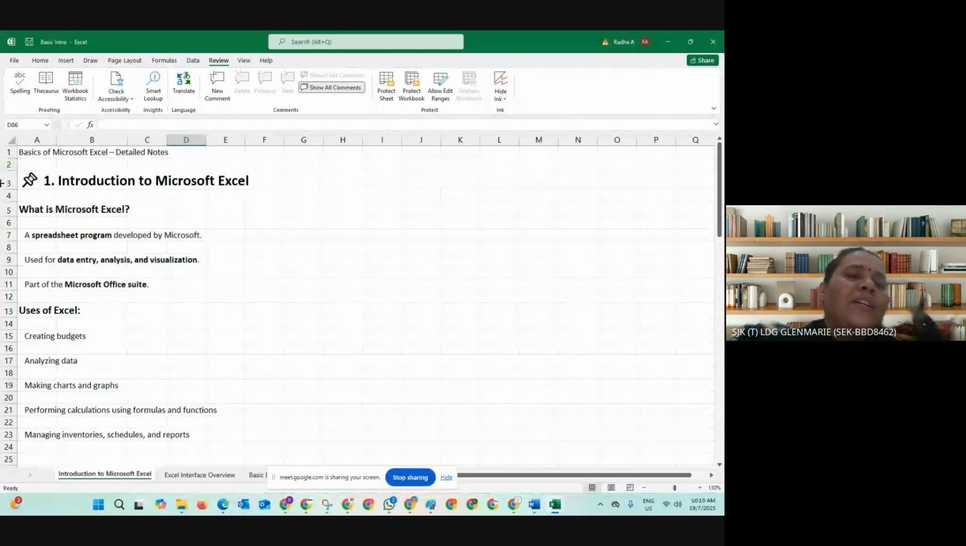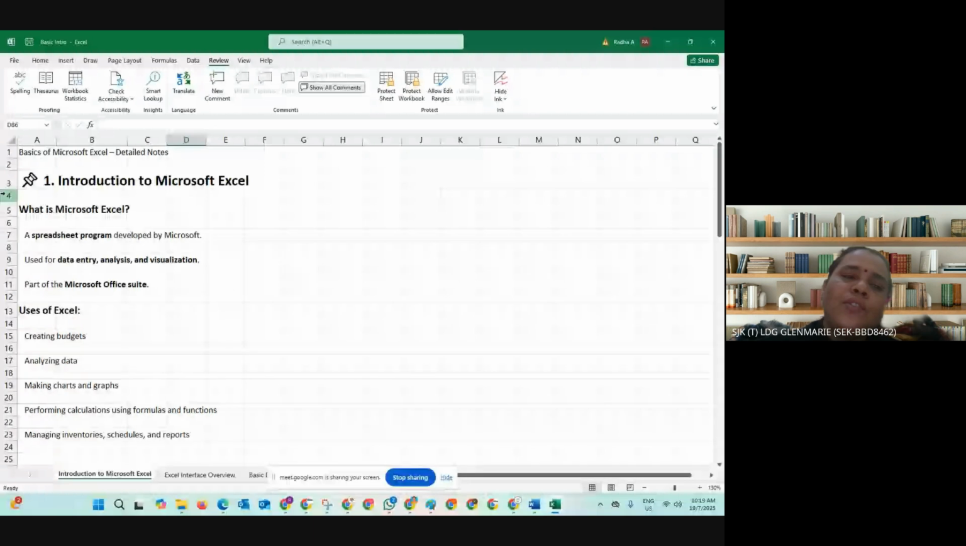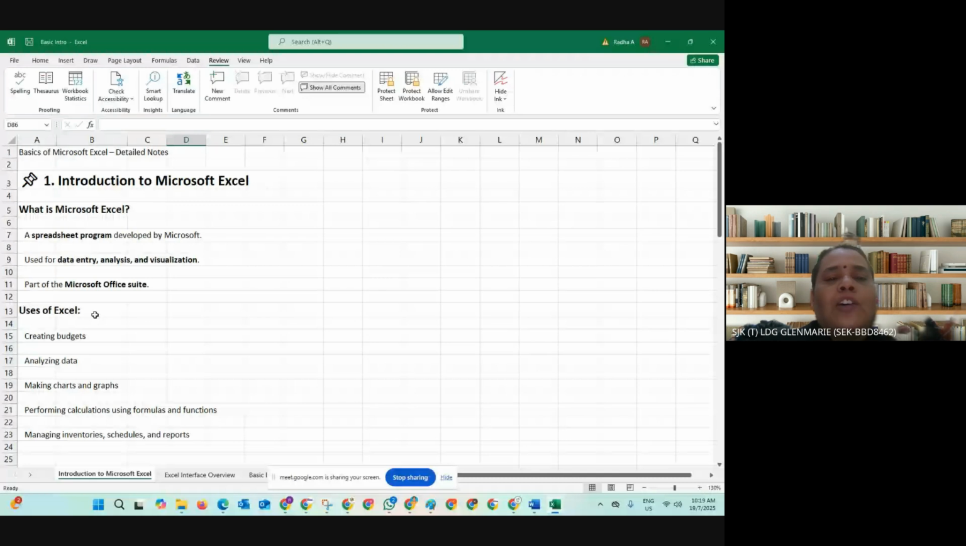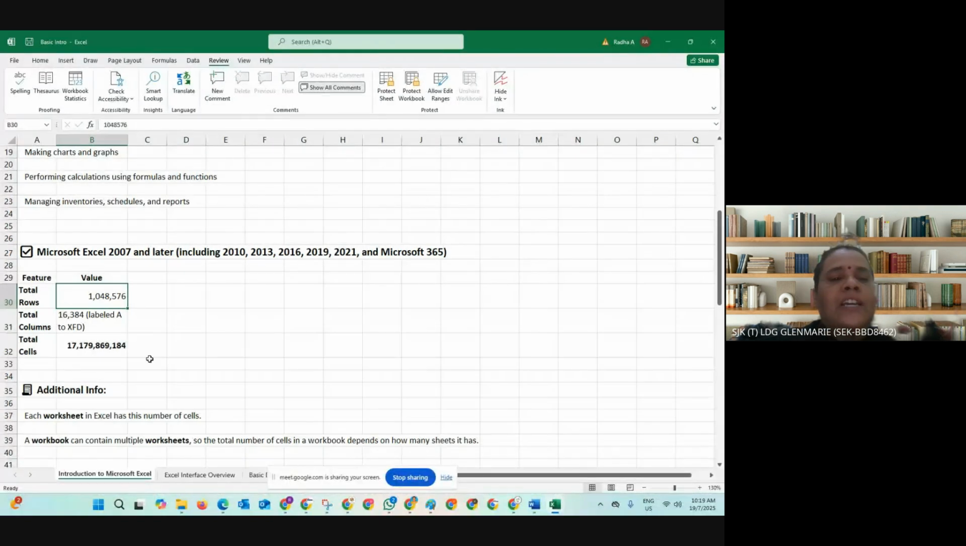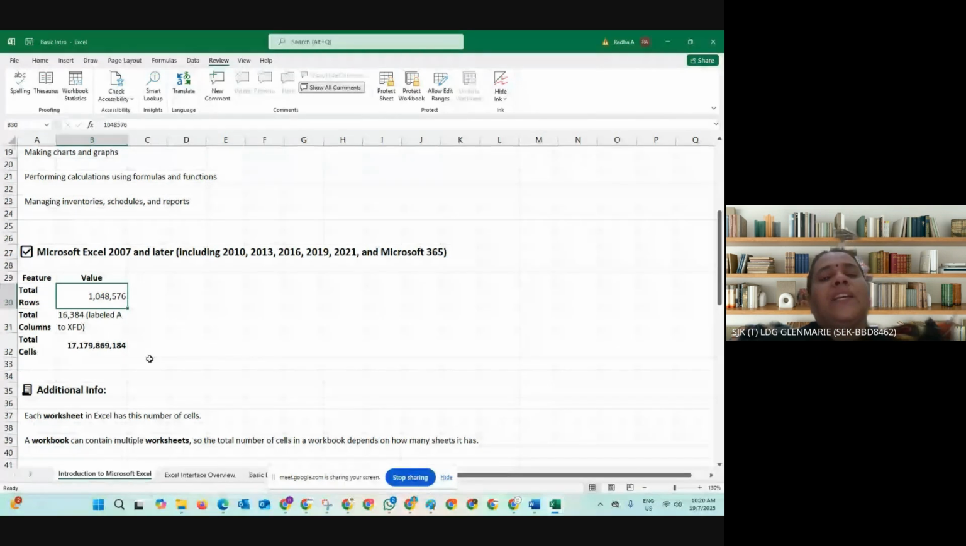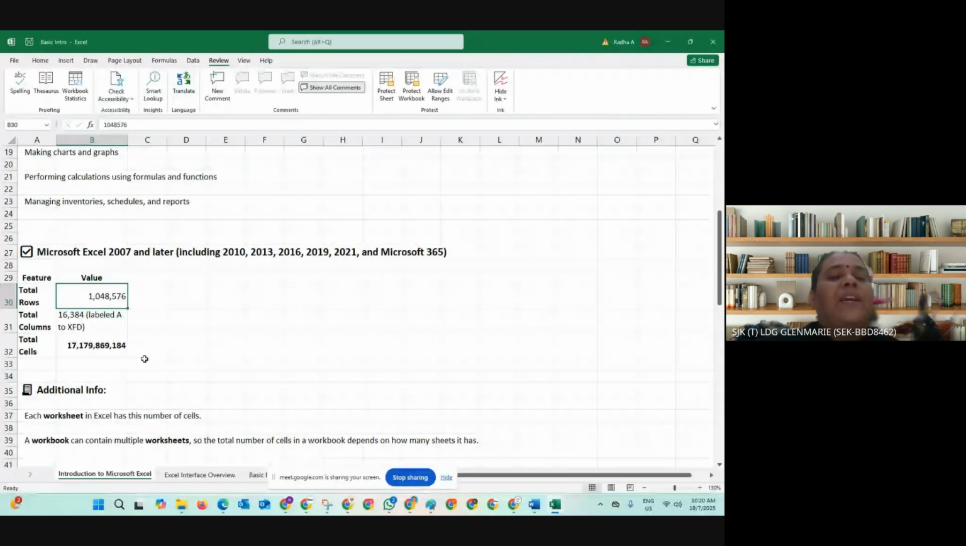Talking about this one, here the rows are represented by 1, 2, 3, 4 like this. You can add rows as well. So when I talk about the cell, the total number of rows in an Excel sheet is nearly 1,048,576 rows available by default. The total number of columns runs from A to XFD, which is 16,384 columns available.